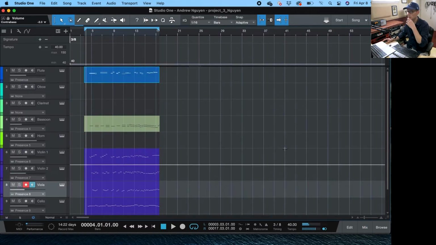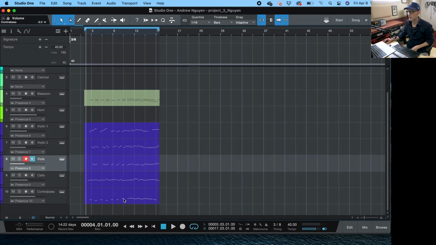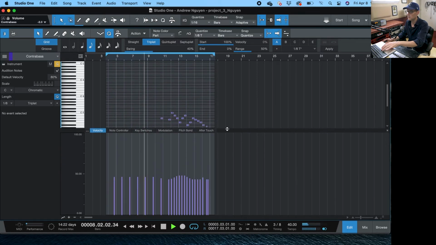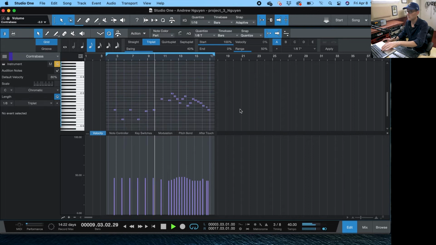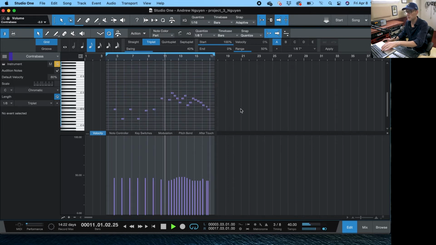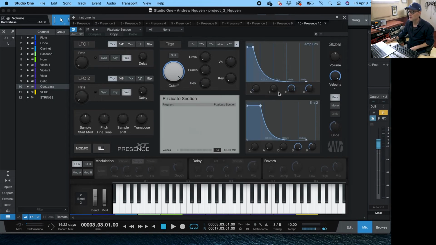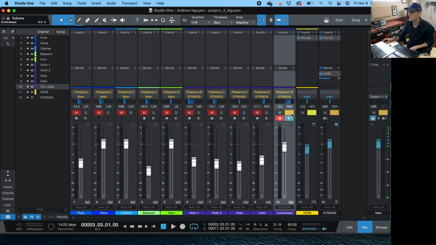And then I think we talked a little bit about the velocity stuff, if you remember. In class we did this, right? We found some notes that could use a little more oomph. Actually, I think with this patch, which is called pizzicato section, it's better. It sounds pretty even. So I'm liking this.